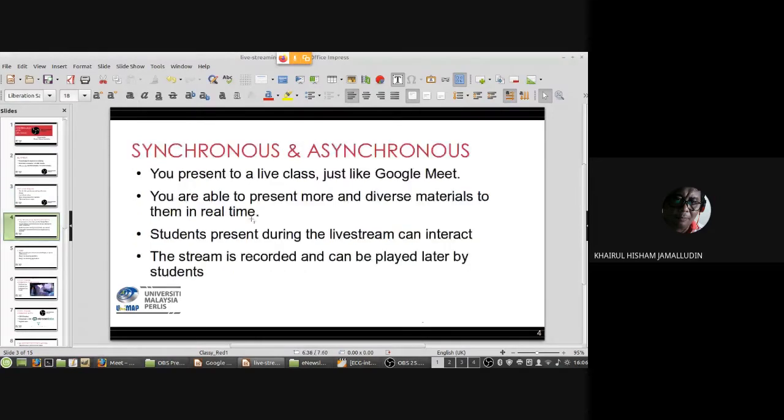So, asynchronous and synchronous. You present to a live class just like Google Meet. You're able to present more and diverse materials to them in real time because the tools allow you to do that. It allows you to overlay things. It allows you to show things. If you have more than one camera, you can set up three different cameras to point at different things, and as you present, you can change the camera view.